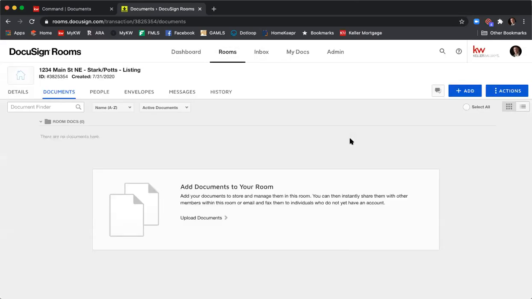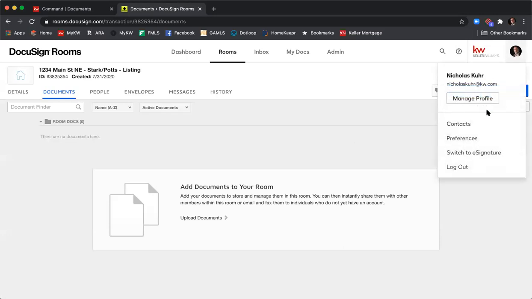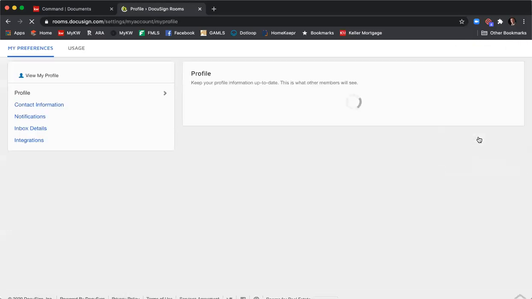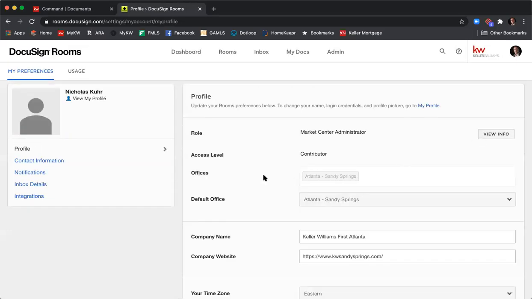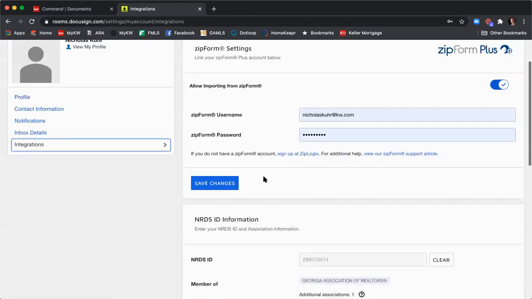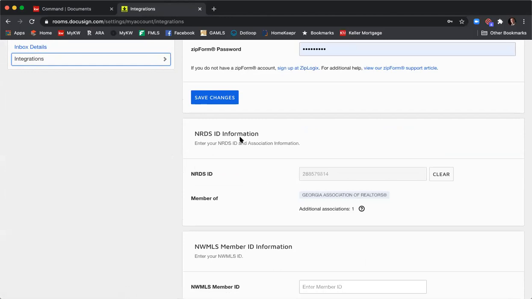The other way to confirm your NRDS ID is up in the top right-hand corner. You either can have your picture or your initials, select that, and then come down to preferences. And then over on the left-hand side, there's in the menu, integrations, select that, and then scroll down just a little bit, and you'll see our NRDS ID information.